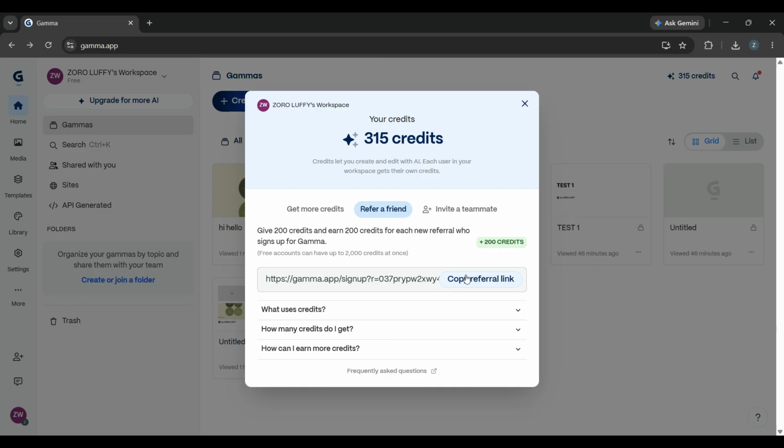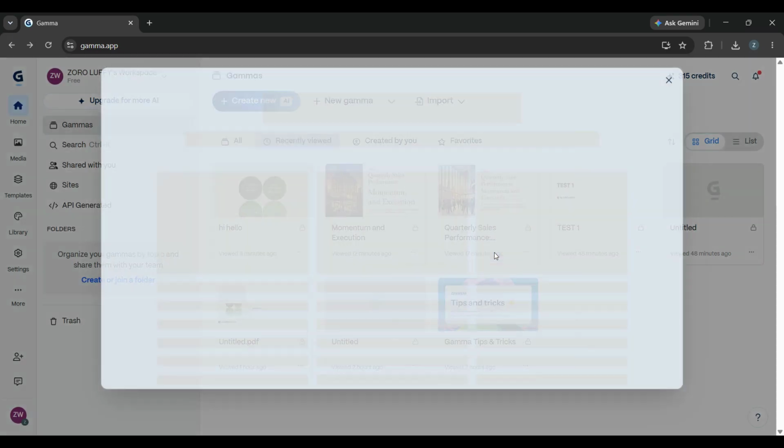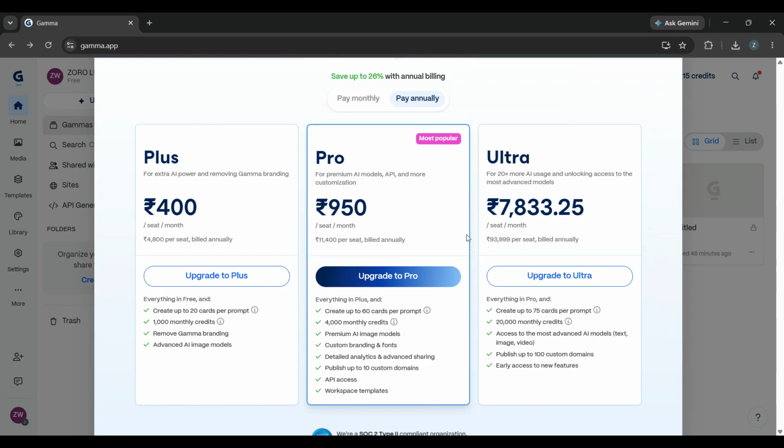Another important option is moving to a paid plan. If you upgrade to a plan like Plus, Pro, or Ultra, Gamma gives you a monthly refresh of credits. That means instead of relying only on the free sign-up bonus or referrals, you get a recurring credit reset each month based on your plan. For people who create a lot of content, this can be a much easier way to stay productive without constantly worrying about running out.